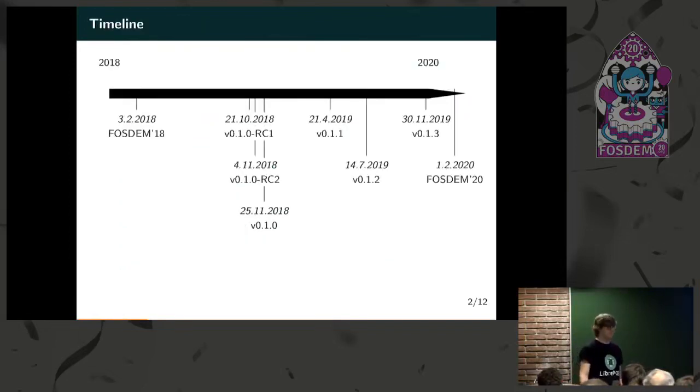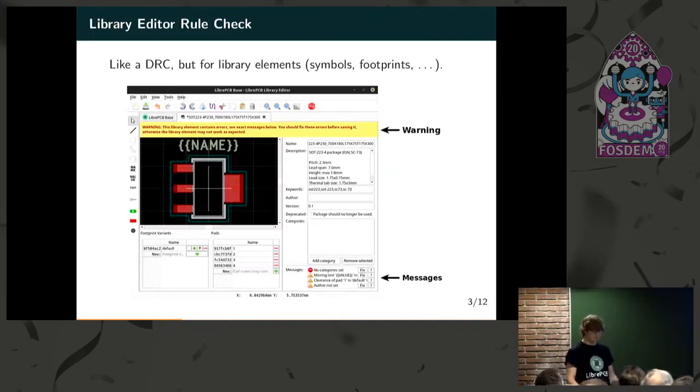And what happened since my last talk in 2018? In November 2018, there was our first official stable release, 0.1.0. And after that, every few months, a new release was published. I don't want to mention every feature implemented in this time, but just want to focus on some specific features. And one of these features is the library editor rule check.